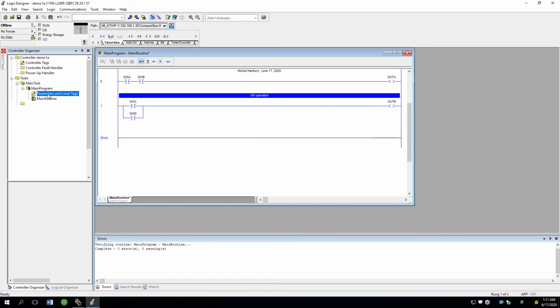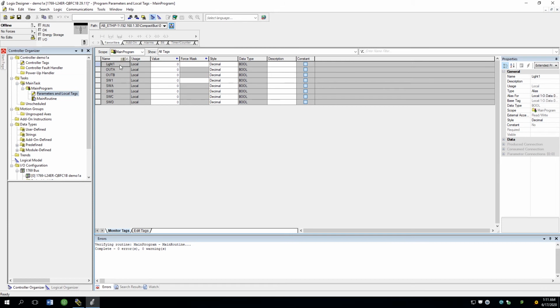And the tags that I created are going to be in this area here. And it even includes the ones that I initially created, switch 1 and light 1. They're not being used in this program. And this is where you can edit the tags, or you can even monitor them. If you wanted to change a tag value, you can actually type it in right here.